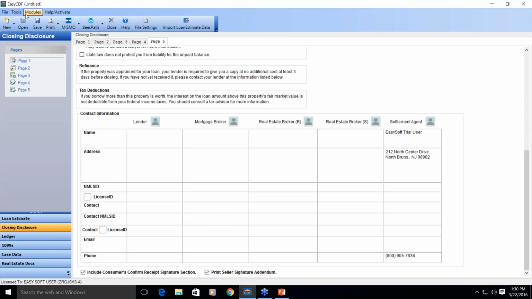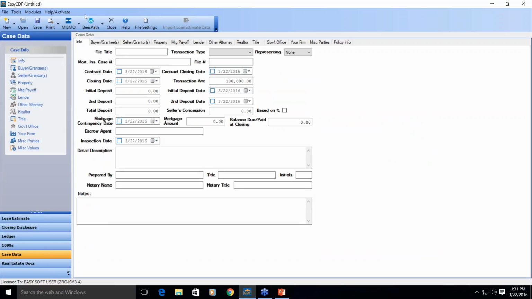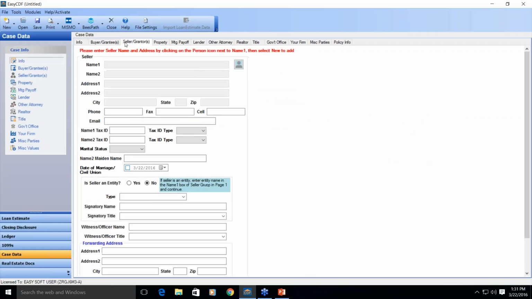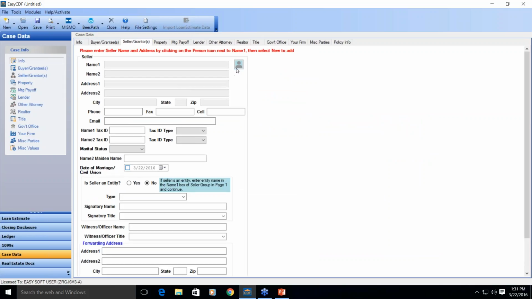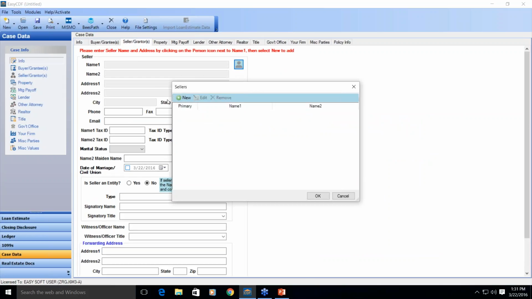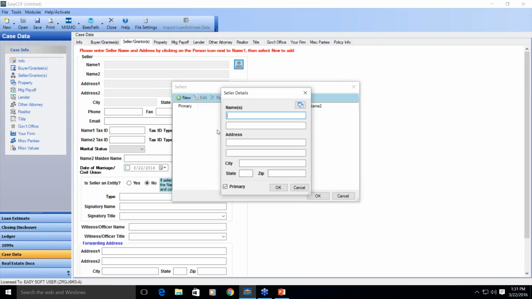Now, let's take a look at case data and real estate docs. Like I said, a lot of people go to case data first, but you actually want to fill out the closing disclosure first, so that when you get to the buyer and seller, the information's already filled in. You can see I didn't add a seller yet. I can press this little guy button and add him now, but if I filled out the closing disclosure first, all the information would have already been there. I'm going to add a seller now. And he's going to be at 123 Rare Boulevard.